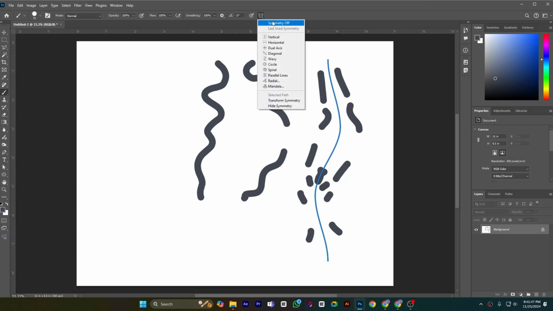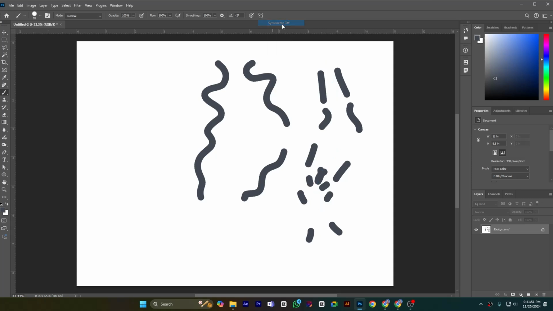If I want to turn off the symmetry painting, I need to click symmetry off and no longer is the symmetry line visible, and the symmetry option is also gone. So these are the options.